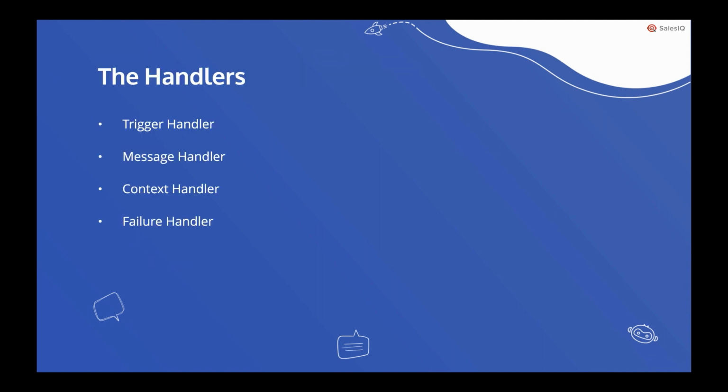The handlers. The SalesIQ Scripts platform consists of 4 major handlers: trigger handler, message handler, context, and failure handler. These handlers are the backbone of the SalesIQ Scripts platform, without which it cannot function. Let me tell you about them one by one.